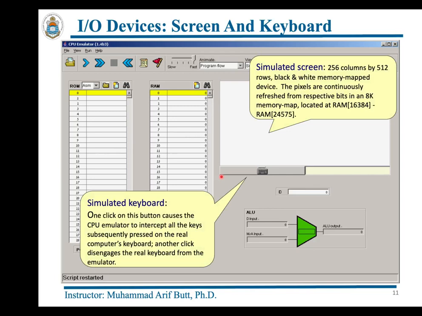So remember, this screen has its pixels. If a pixel is 1, that means it is black. If it is 0, that means it is white. And this screen is memory mapped onto RAM addresses from 16384 to 24575. Similarly, this keyboard is also memory mapped, and it is memory mapped to the address 24576.